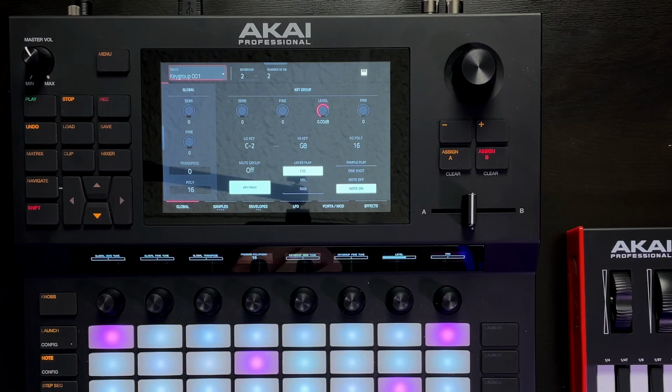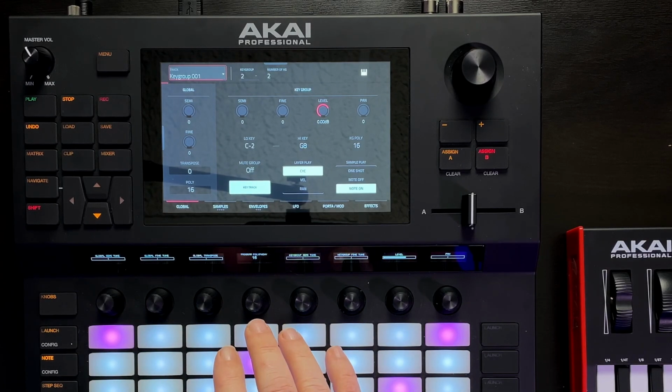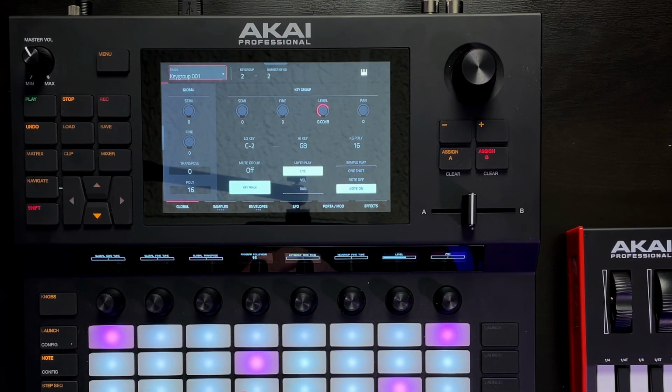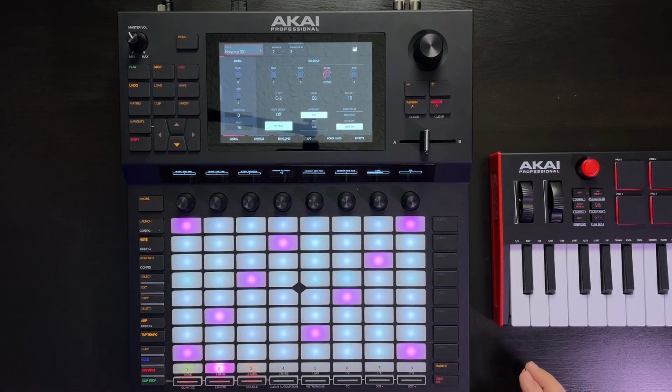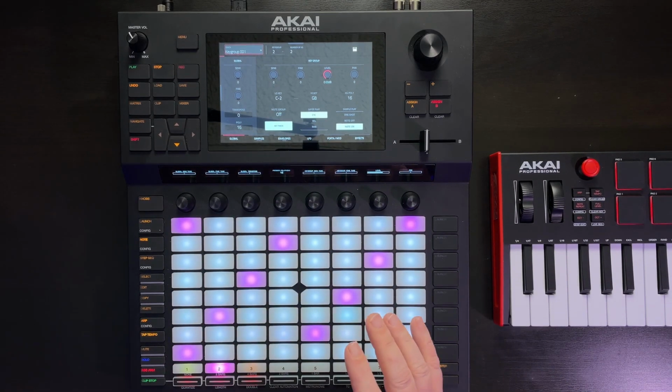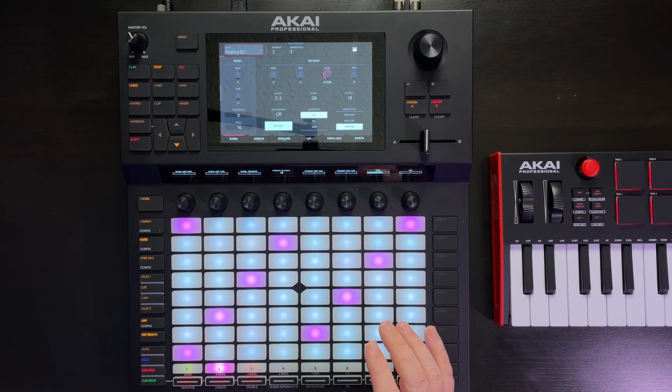But right now we're going to hear the samples from key group 1 and key group 2 playing on top of each other. So let's listen to that. They're both on the same note right now, so it might be kind of difficult to hear, but we actually do have 2 samples stacked right on top of each other.